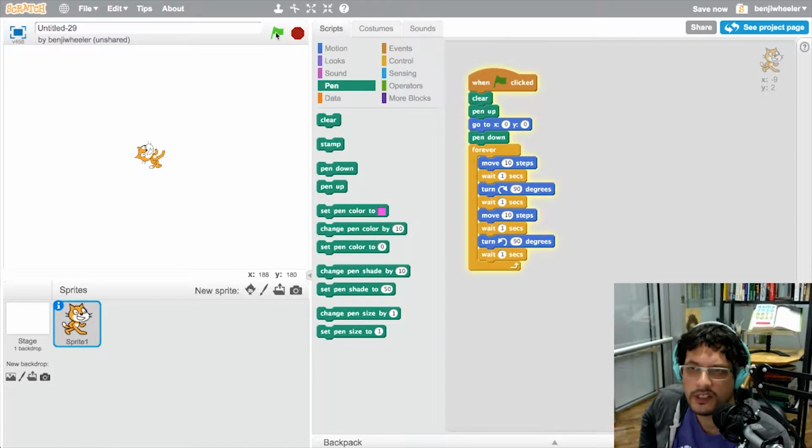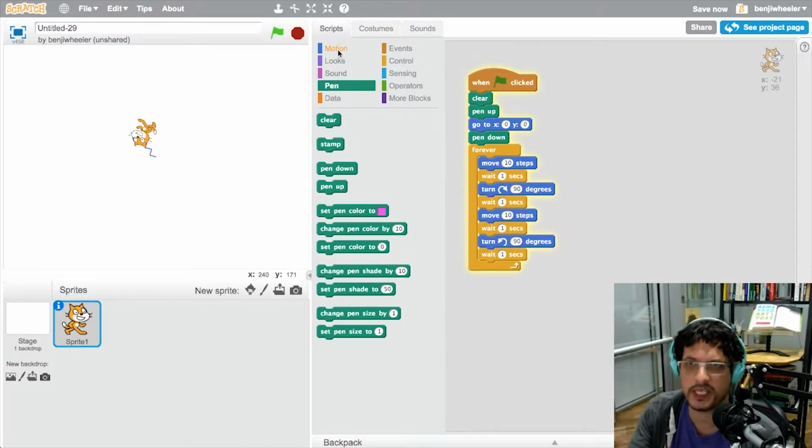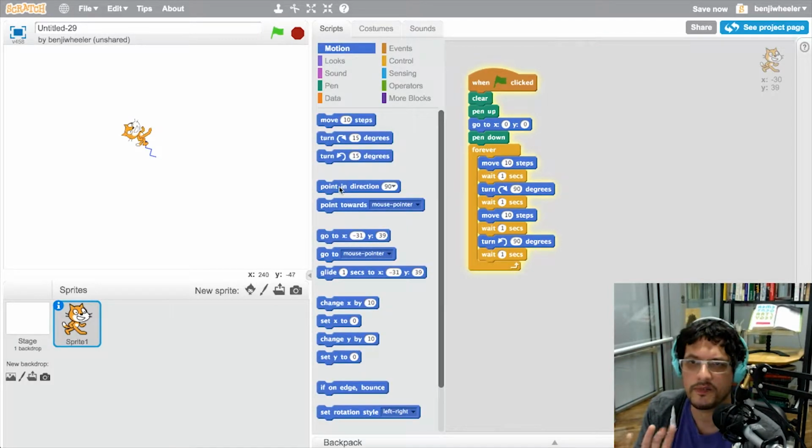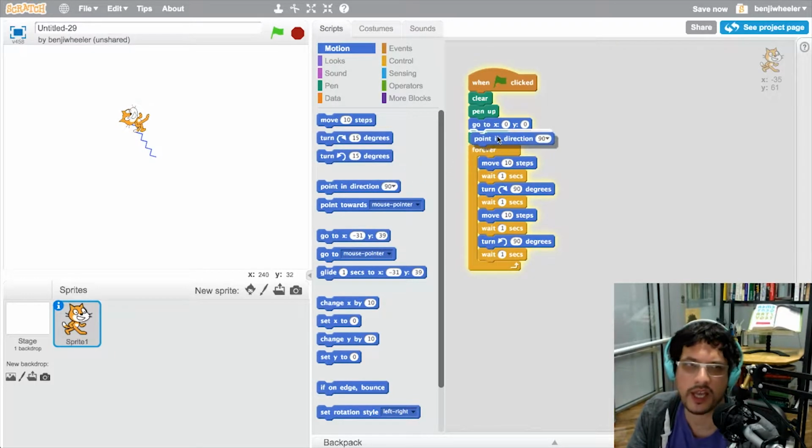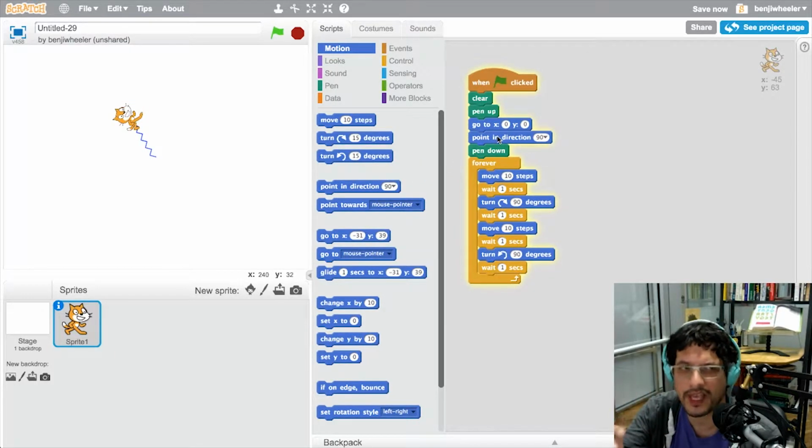Yeah. Now you notice every time I'm doing this, the cat is kind of starting at a different angle. That's because I'm just doing it in the middle of it being turned this way or that on the staircase. But I want it to start in the same position. So let's go to the motion section and get one of these point in direction blocks. So that's the other thing I'm going to do with my go to. It's going to go to the middle and it's going to point to the right. So now every time I click the green flag, it's going to start facing the right and it's going to start making a staircase. So it's sort of making this staircase downwards. Doesn't really matter. If I click the green flag, I just want it to do the same thing as before.